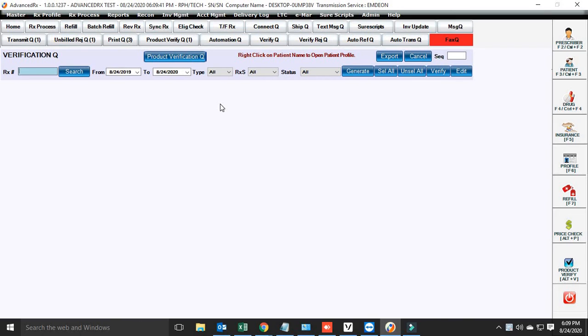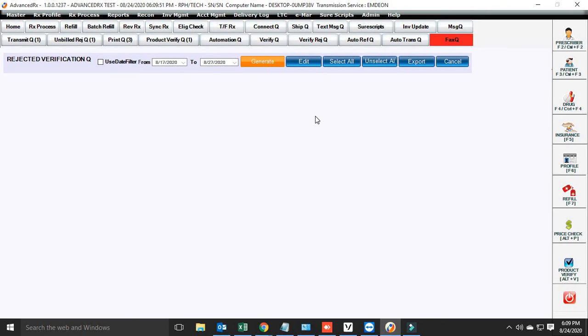Verify Queue is where you do the verification of the RXs once filled. So you basically go ahead and verify the RXs from here. And similarly, Verify Rejected queue is where, in case the RXs which are there in the verify queue get rejected for some reason, for the product is not proper or it's filled not properly. So if the pharmacist goes and rejects it, it comes here in the verify rejected queue.